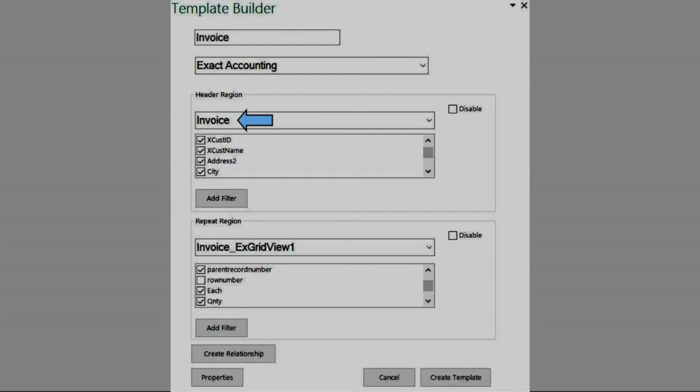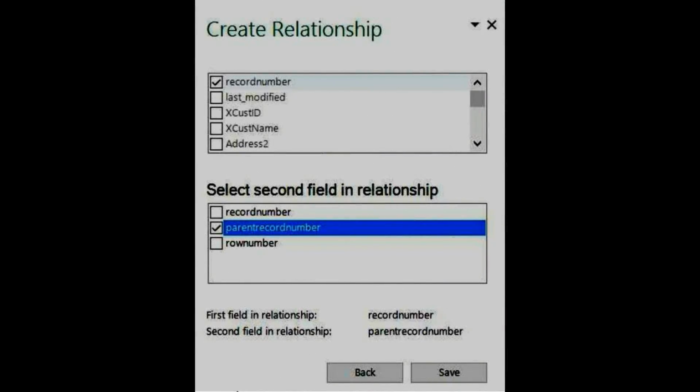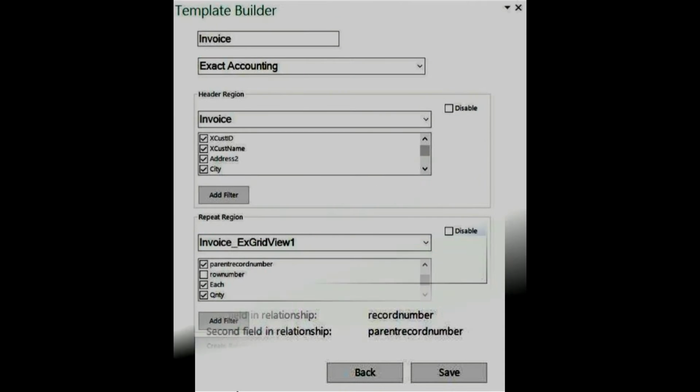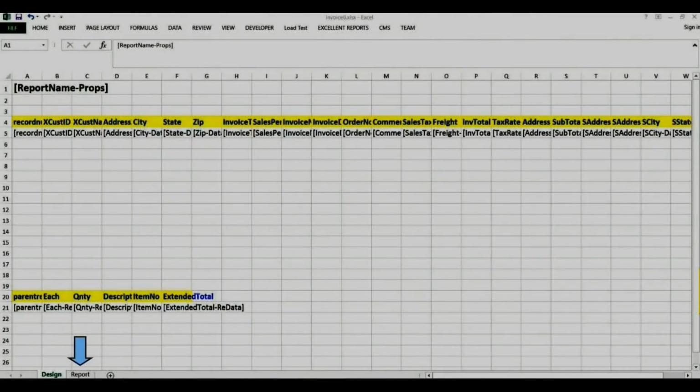And for my header fields, I will choose the table Invoice. And for the repeat region, I will choose the Invoice XGridView table. I'll quickly choose the fields I want in my report. Then click Relationship button. Then I will select the first and second relationships in our header and repeat tables, and then click Save. Then click the Create Template button. Whiz bang! The data flows from Excel and the fields are populated for the desired report.